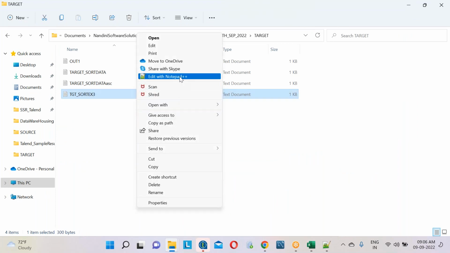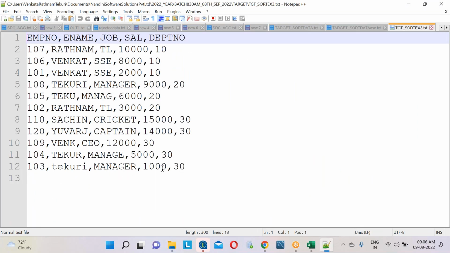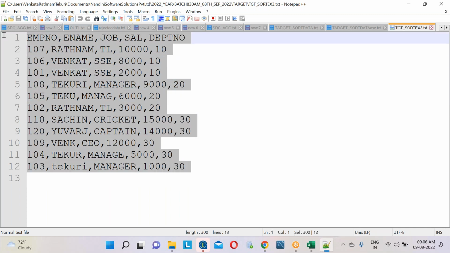Let me open Notepad++. See, this is the 10th value that is coming. This is the 20th value. This is the 30th highest value. Whichever output I expected, I am getting the same output.